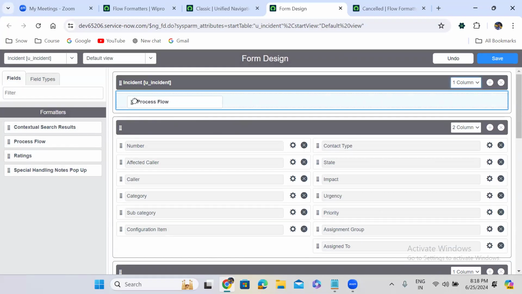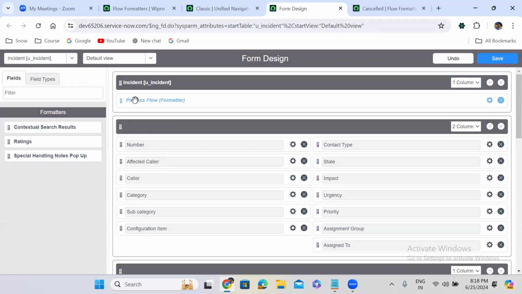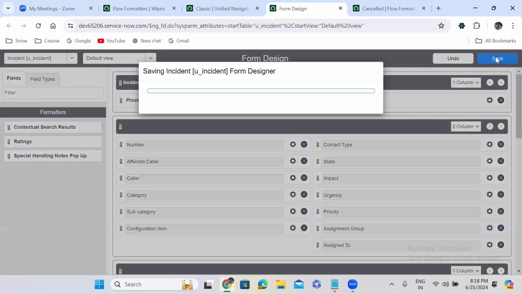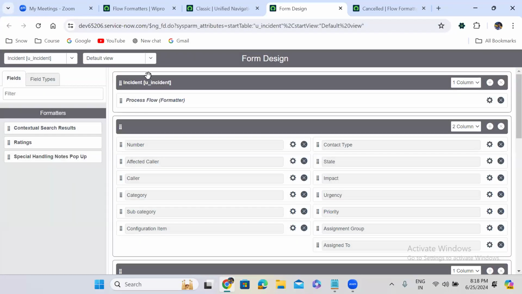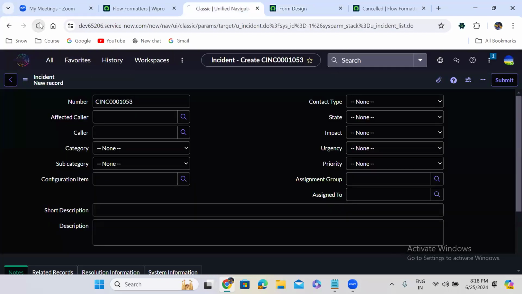There is a process flow here. Add this process flow here. Save this one. Here you are adding this process flow only on the default view. If you want to add it on the other views, you have to add it in separate views as well. Okay. Now you go to the form and refresh this one.